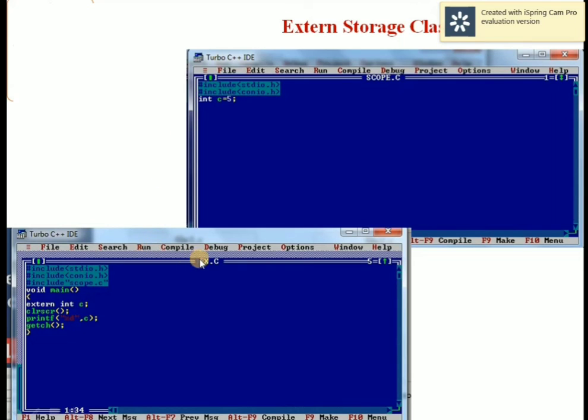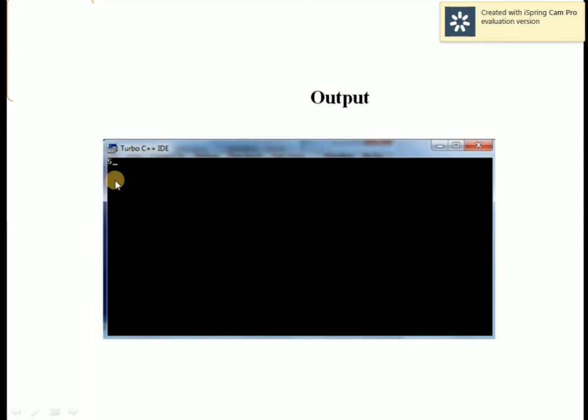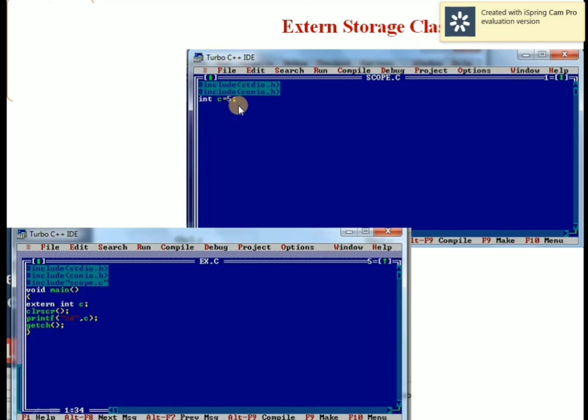Then in ex.c, I am accessing this c, and I am telling the compiler that I am accessing this c from another file, and I have included that file, that is hash include scope.c, right? And I tell the compiler by using the extern keyword, right? So in this I am printing c. So what will happen? The output is 5 because c was initialized to 5.